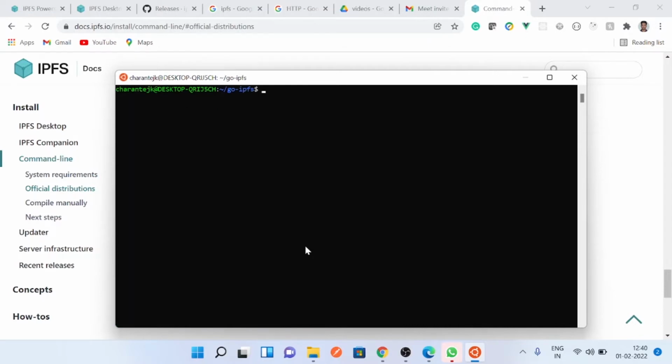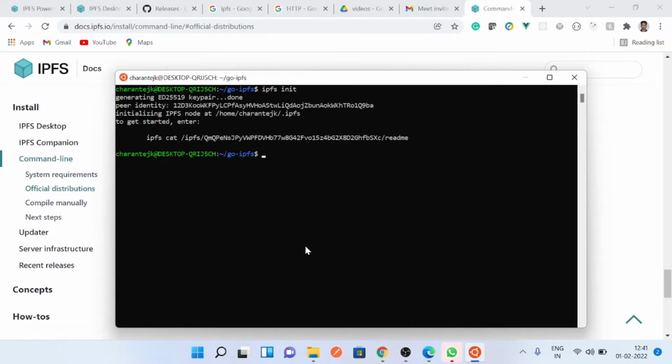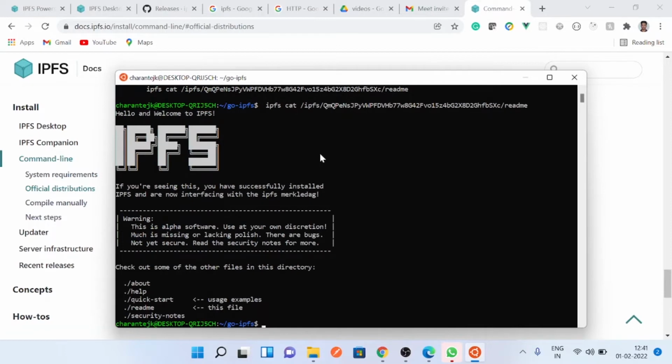Right, the next step is to initialize the IPFS repository. To do that, we need to run ipfs init. See, this will create a key pair for your node and a repository with some IPFS objects. In your screen you should see something like this. Now copy this command and run in your terminal like this. If everything goes good, you should see something like this. Hello and welcome to IPFS.